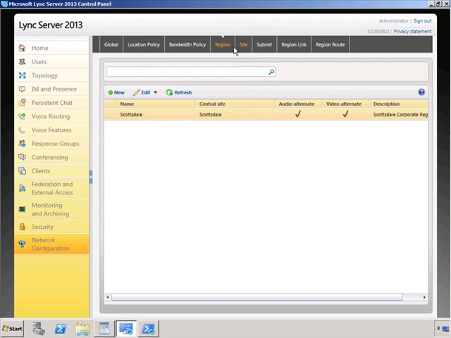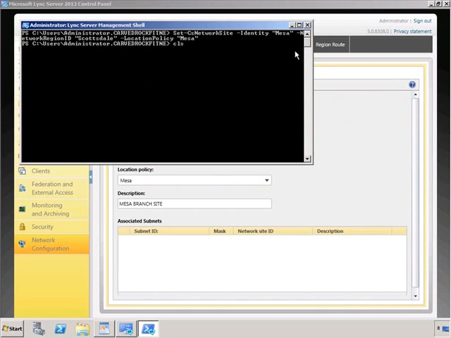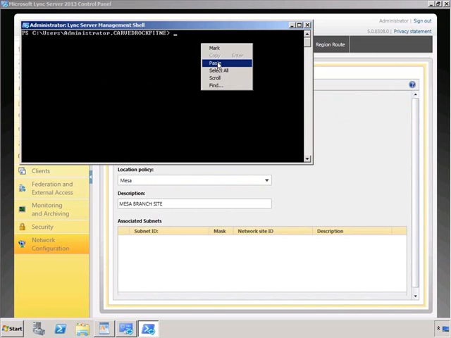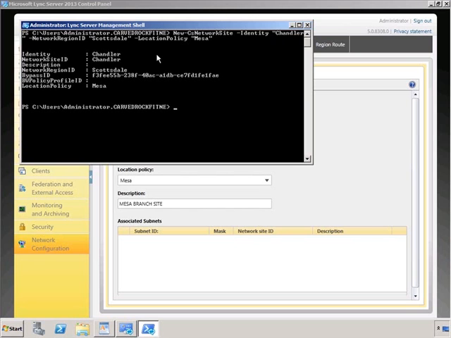So let's take a look over here at my control panel. If I open up my site called Mesa, you can see that I now have that location policy called Mesa being applied to it. Let's clear the screen. Here we have another example where I'm going to create a brand new networking site called Chandler. And I'm going to associate the Chandler network location with a network region ID called Scottsdale. And I'm going to apply the same exact location policy called Mesa. And once again, you can see that that ran without any problems.